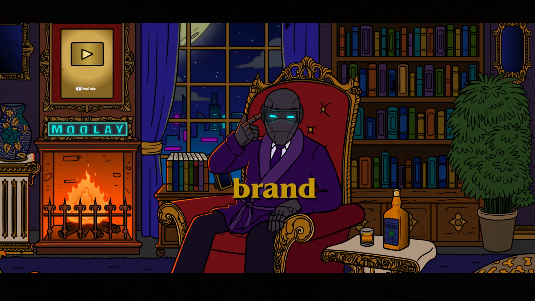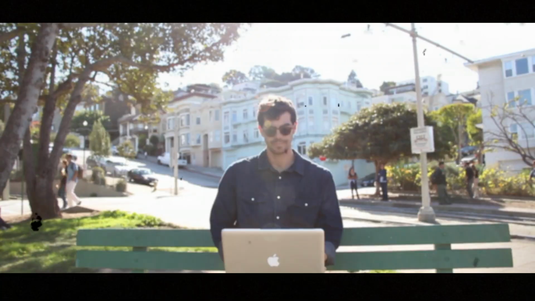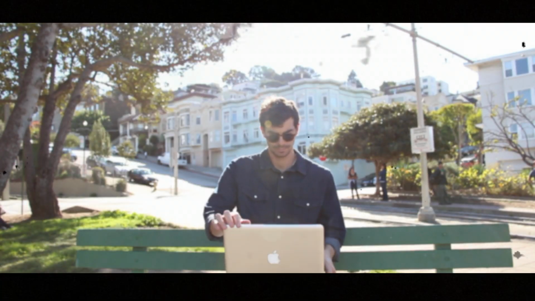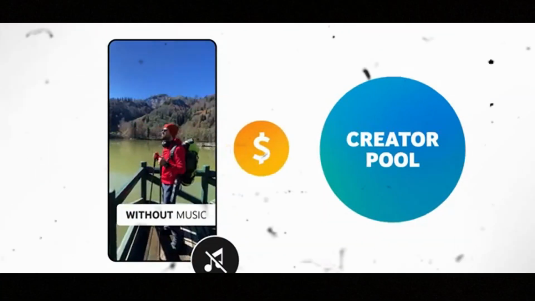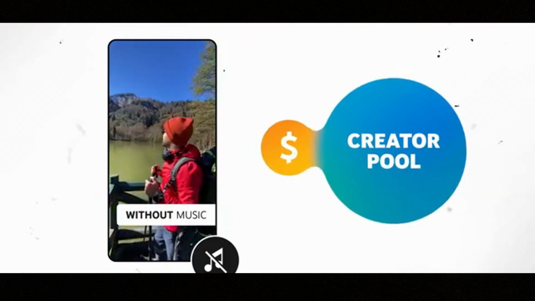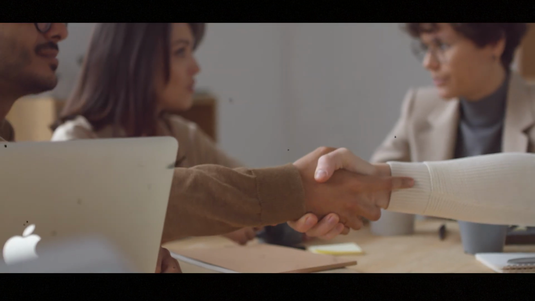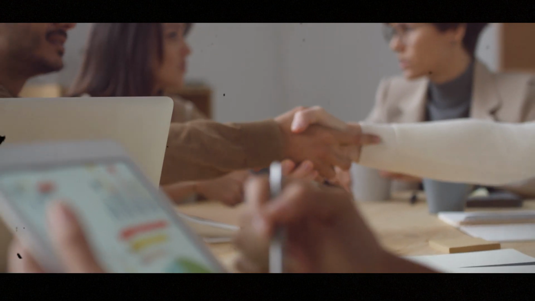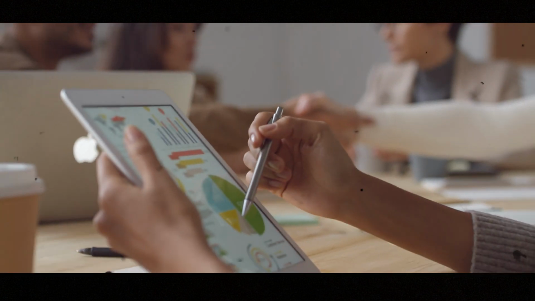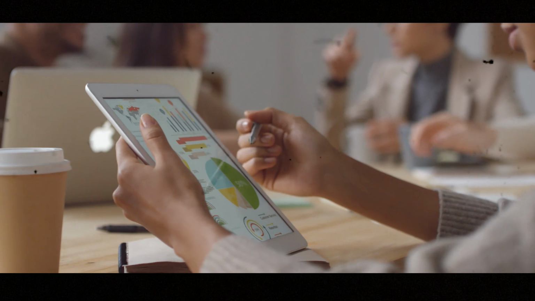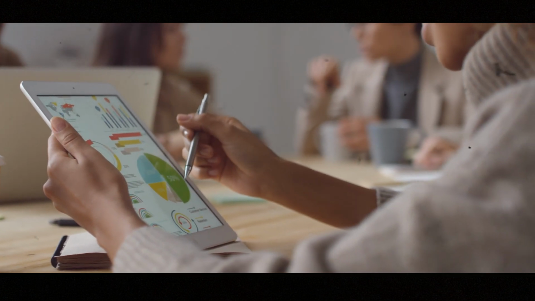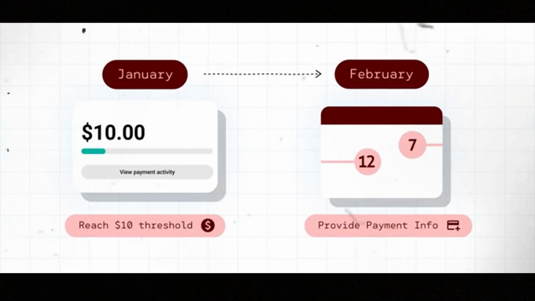3. Brand deals and sponsorships. Brands love exposure. YouTube Shorts give them exactly that. Once your shorts start racking up views, brands will take notice. They'll approach you for partnerships, sponsored content, or product placements. And here's the good news. Brands are willing to pay big for those 30-second spots that reach thousands, even millions of eyes.